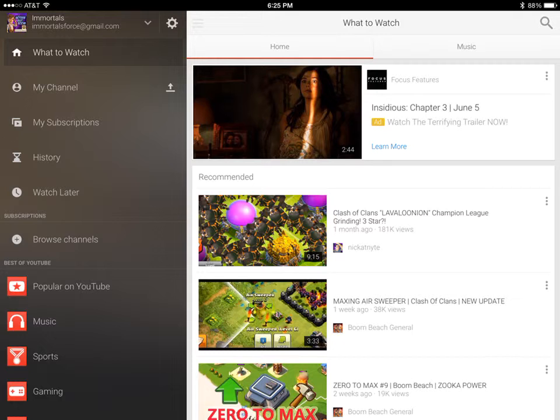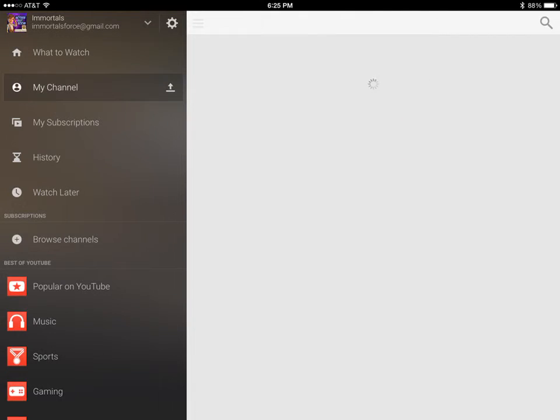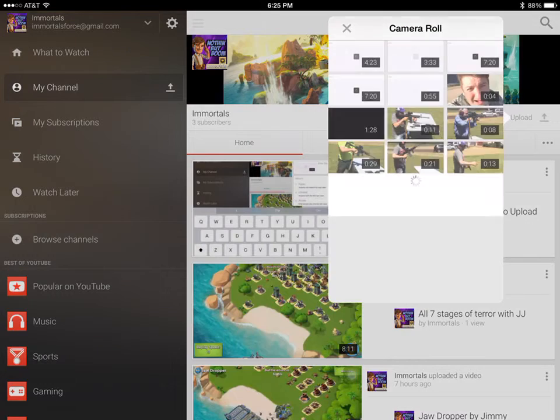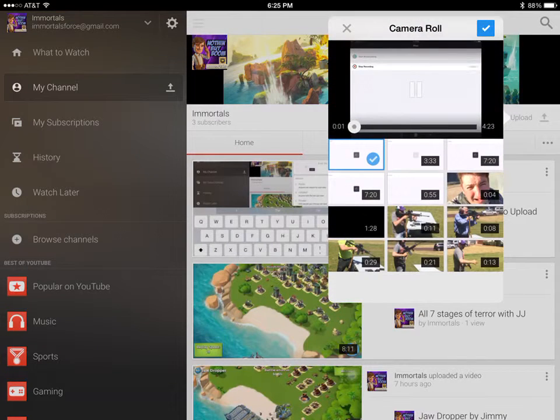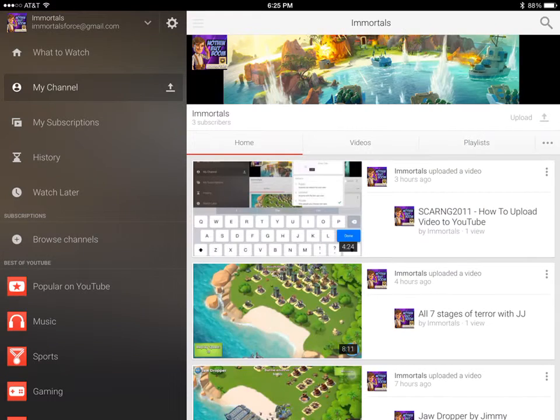So then after you log in, you'll have all these options here to the left, and you click My Channel, and then come over to Upload, and then select the video, and then you're good. So, hope it works for you, dude.